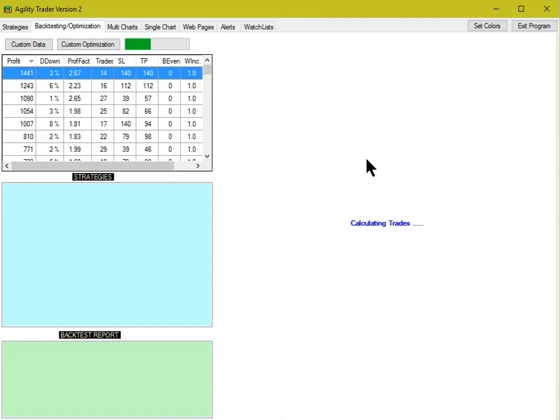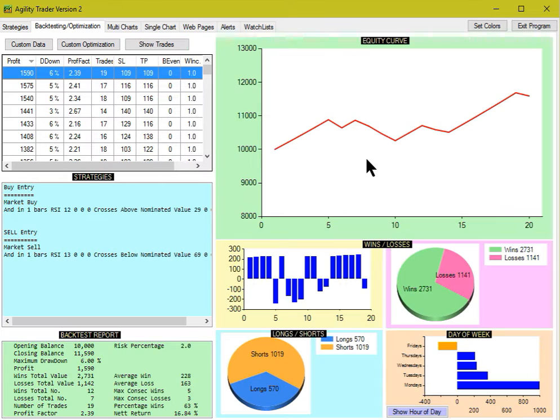Now there is a very intelligent calculation involved here. It's not simply going through every scenario of 1 to 20 bars for the bar calculations and 1 to 100 for the take profit as an example. It is having a very intelligent look at these and determining the best results. Now here's the result on this particular one. If we look at it, we've now got $1,590 profit.